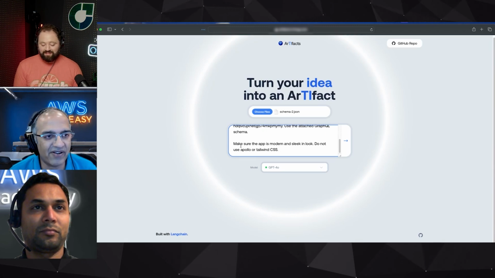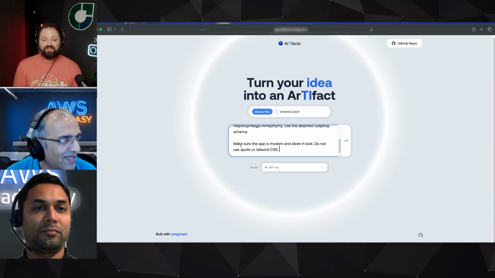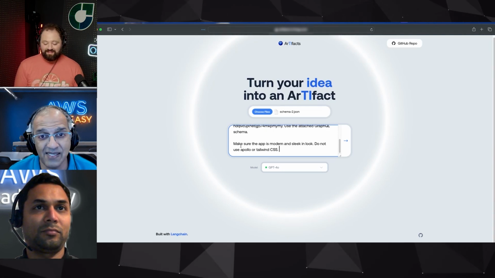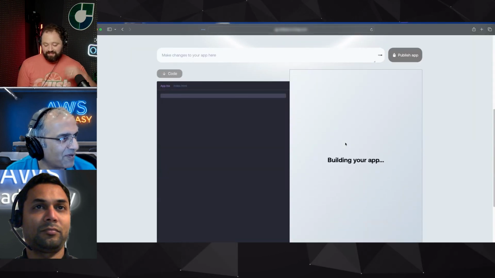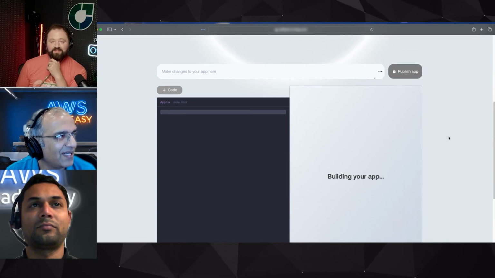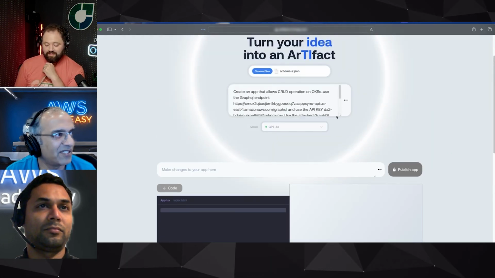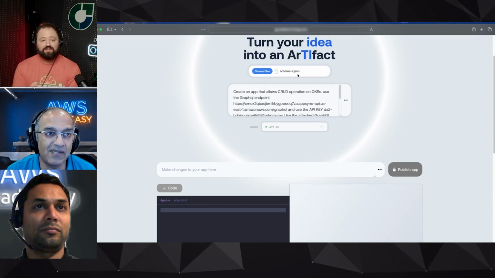But I just got a directive to say do not use Apollo or Tailwind CSS. Now let's see what it does. This part takes a few seconds to run, so we'll give it that much time, but it's really that simple. Everything that we required in the context is present in the schema JSON that we just downloaded from AppSync.